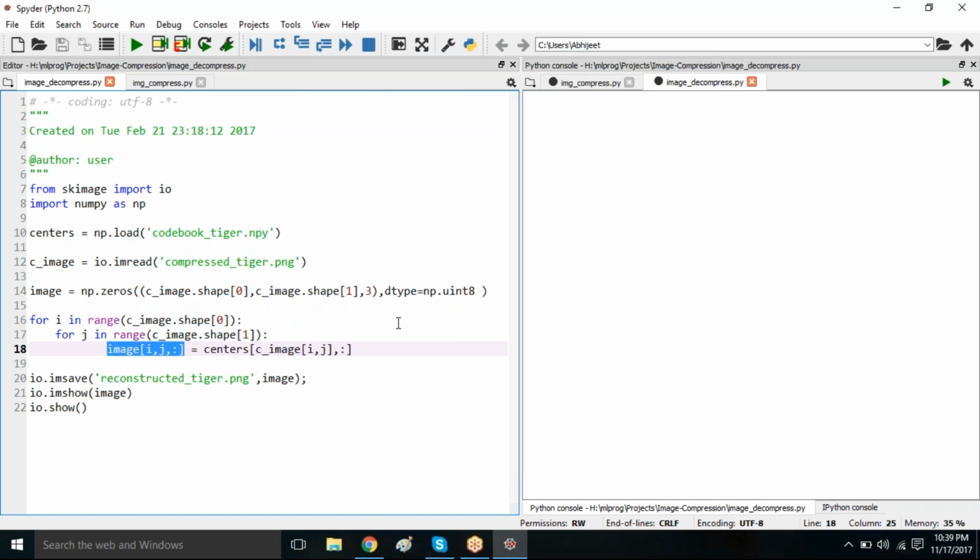Did you get my point? What does this colon stand for? Which one? Colon in image ij, colon and colon. Colon is like all the three values RGB.